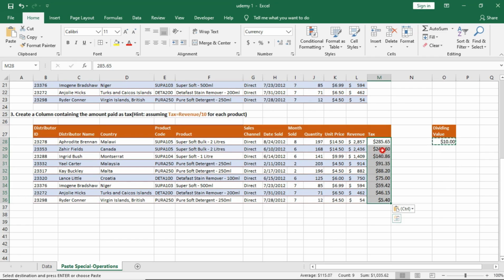Now friends, if you can see over here, as I just divided this, the format gets affected. Not just the values, the format is also affected. So I don't want the format to be affected, so I will repeat the same thing we did previously. I'm going to Ctrl Z this.